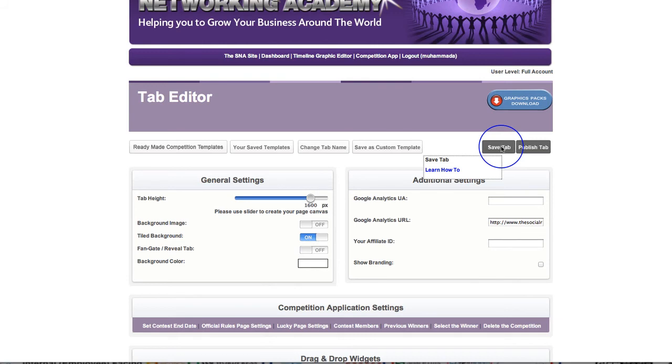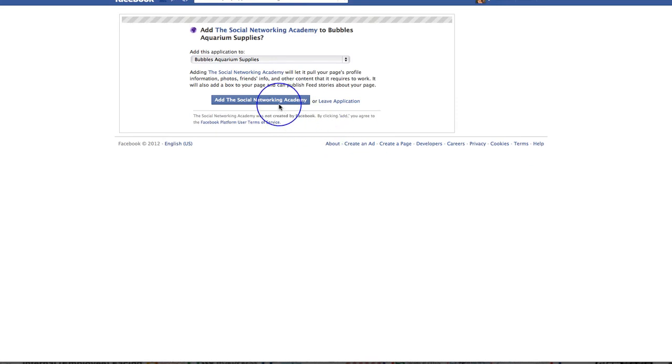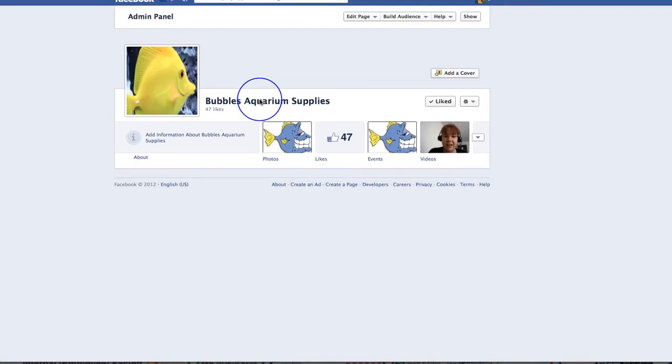So that's going to save it, and then of course we do need to go and publish it to our page. So I'm also going to click Publish tab, and that's going to bring up the page for me to publish it to. And I'm going to click Add the Social Networking Academy, and then it's going to take me straight to my page, and I can now show you how it works. Oh, that didn't take, did it? There we go. Add Social Networking Academy.